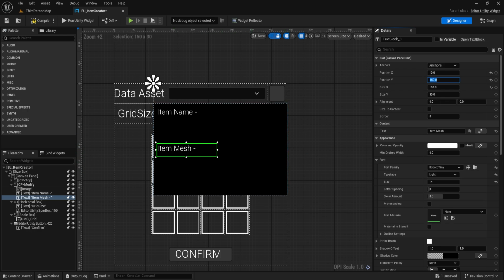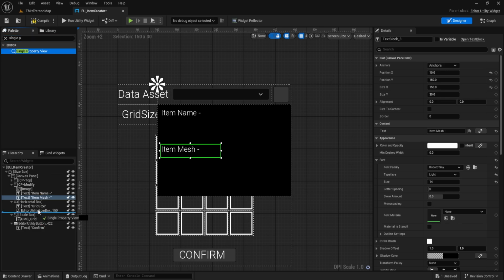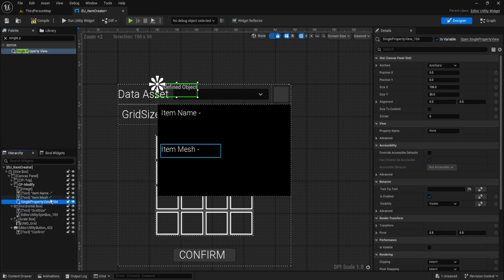So what we're looking for now is a very specific thing that only exists in editor utility widgets. And that is going to be called the single property view. And you want to drop this, we want actually 2 of them. So we're going to have one here and one here. The first one we're going to call SPV for single property view underscore static mesh. Sorry, no, we should invert these. Static meshes for the second. And the first one is going to be called SPV underscore name.